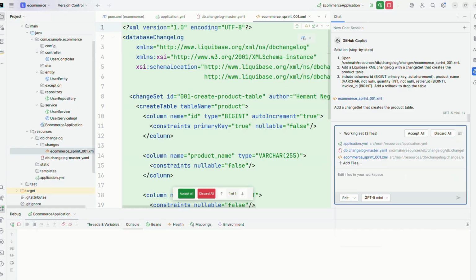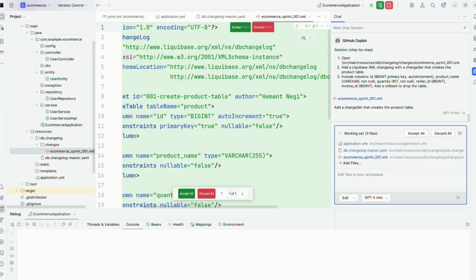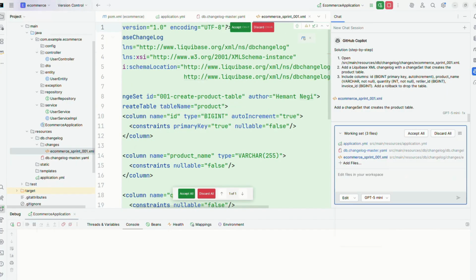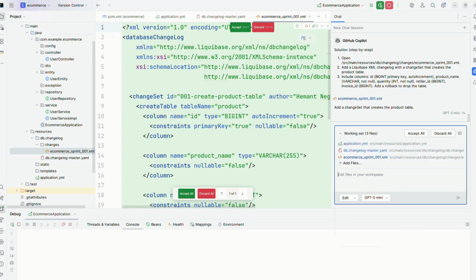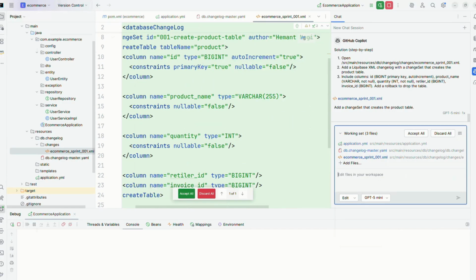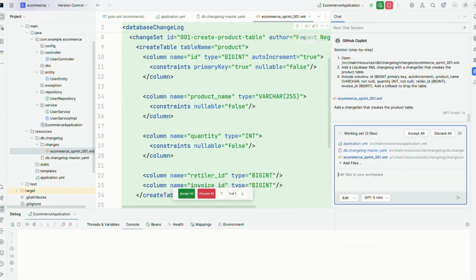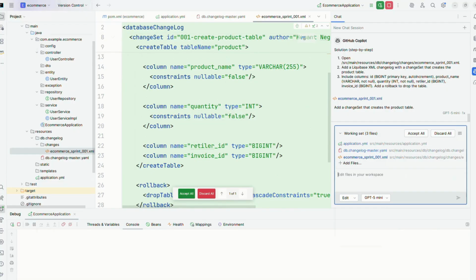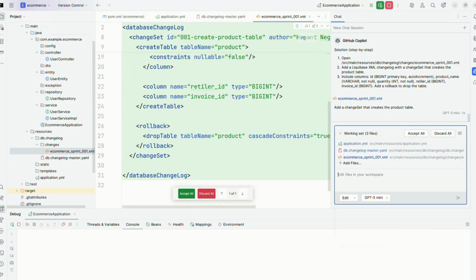Okay, so this is my table, this is my Liquibase schema, which provides everything in front of me. This is my change set ID, this is my author name. This is the table name, and the column data type; auto increment should be true. Primary key, that's why nullable is false. This is my product name, this is quantity, mostly integer type. Okay, so retailer ID and invoice ID.